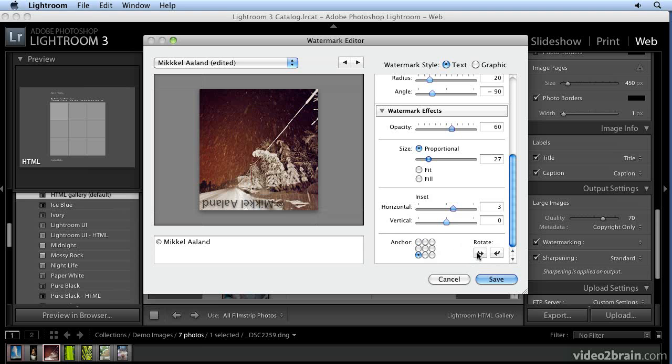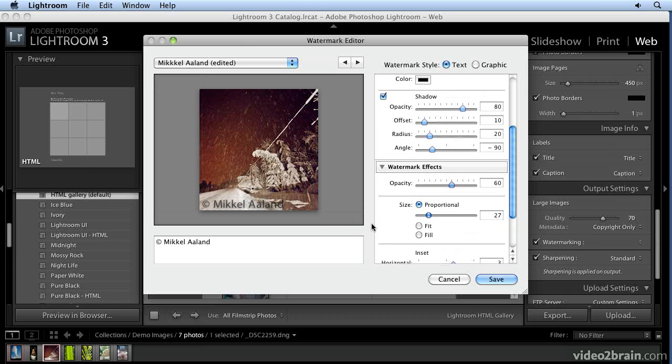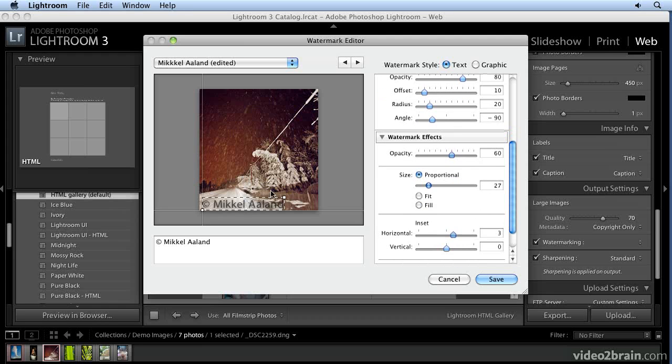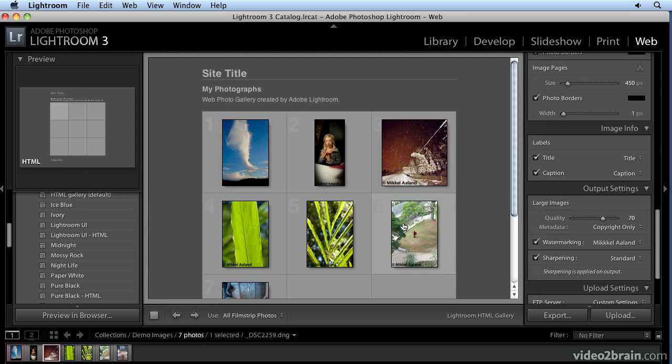I can rotate it. I think you're getting the idea that this is really cool, that the ability to have control of your watermarks like this is really a major step forward. And once you've created one watermark, you can save that out. I've already created one that I'm going to use, so I'll cancel there. And you can see that when I've selected watermarking here in the web gallery, the new watermarks will appear the same way on each one of these images.